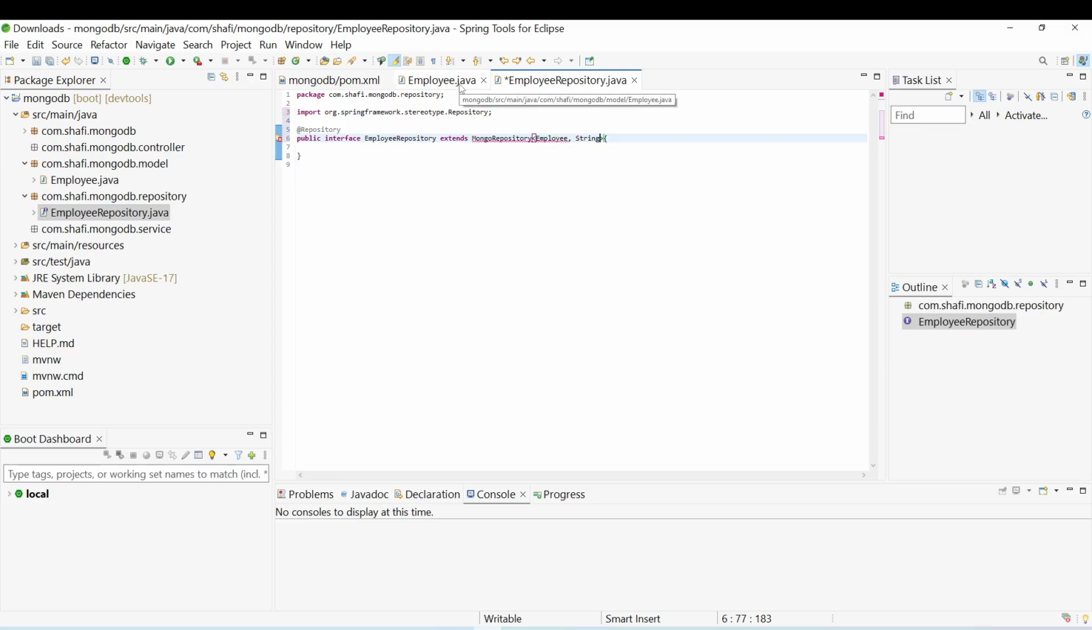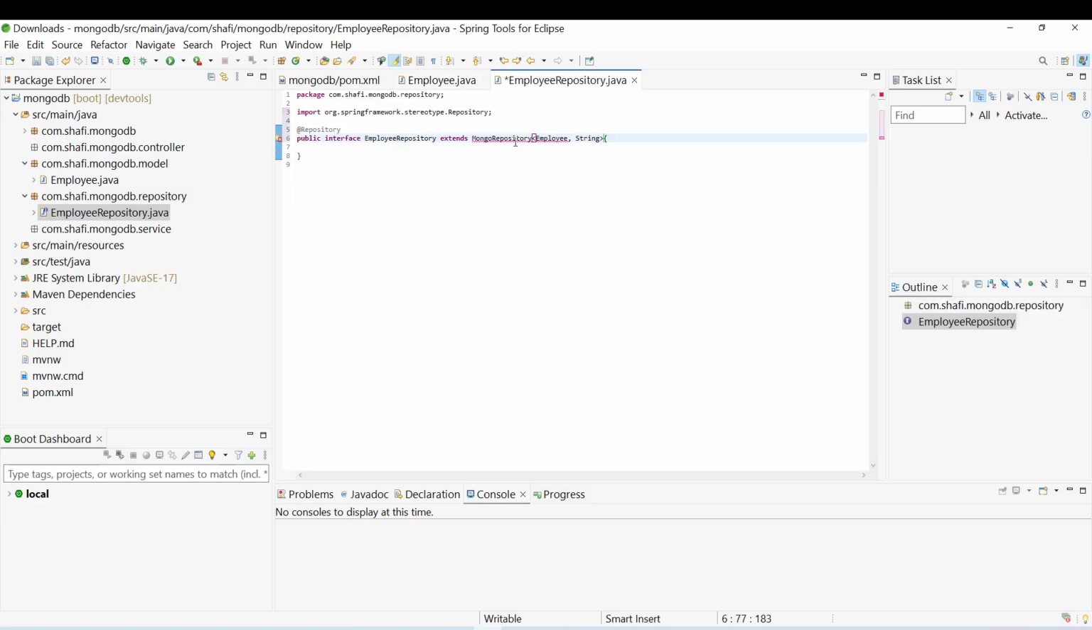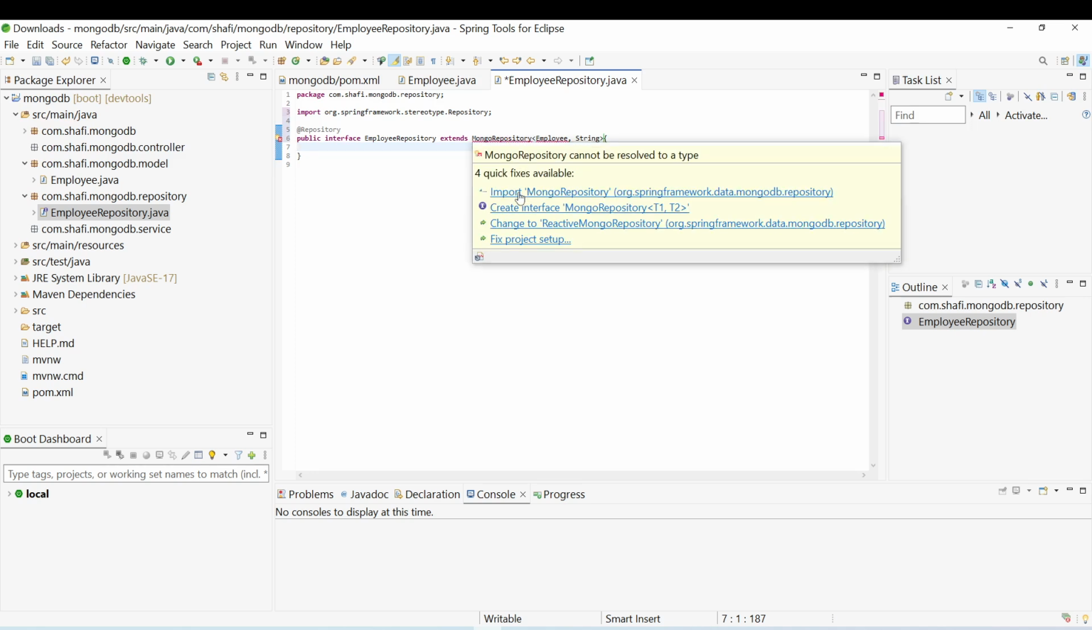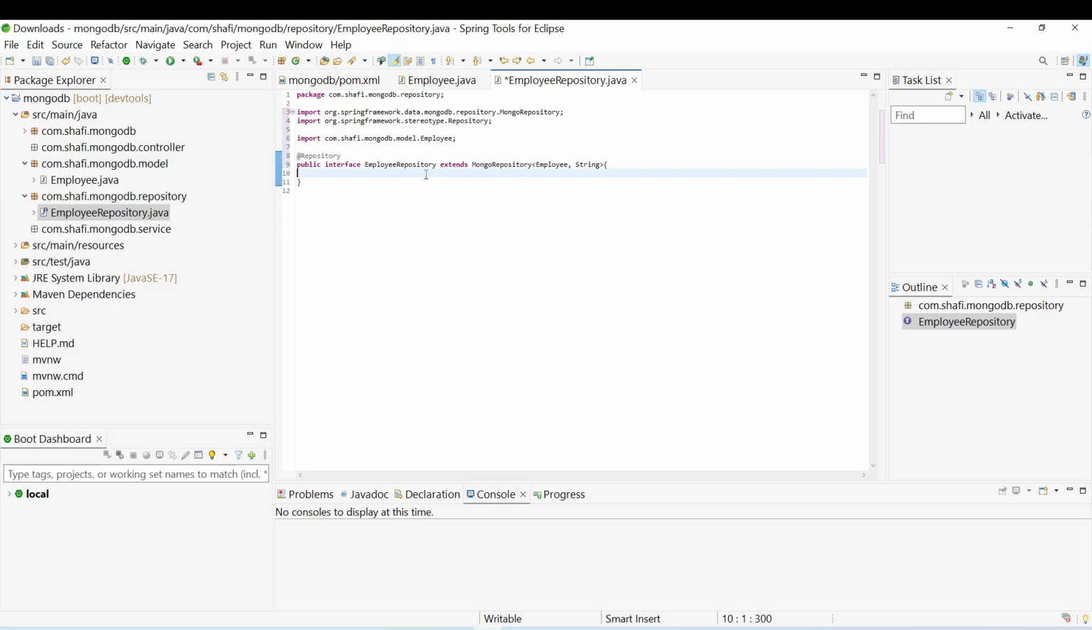The ID variable is in the employee class right here. As you can see, it's a string. So that's going to be our primary key. And I need to import these things. So I'll import here and import employee. I highlight employee and import. So I'll Control S to save.